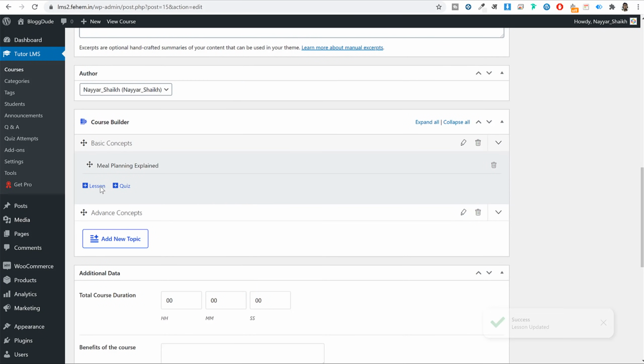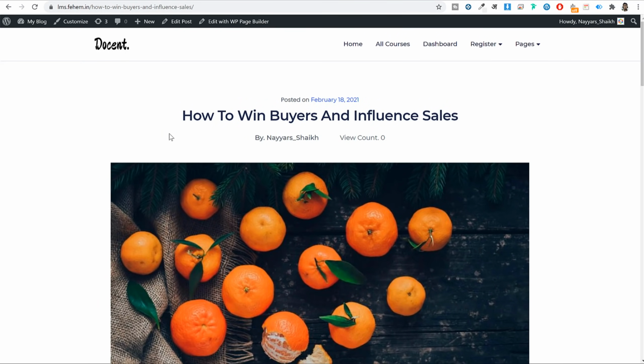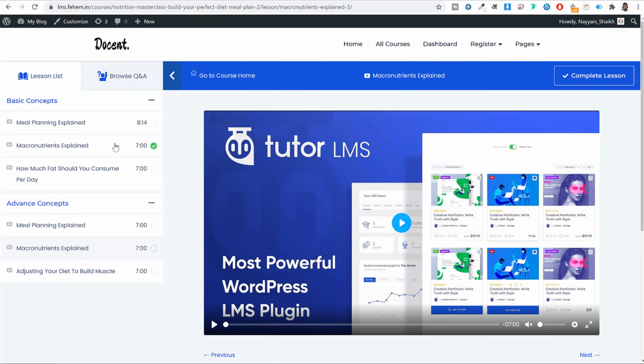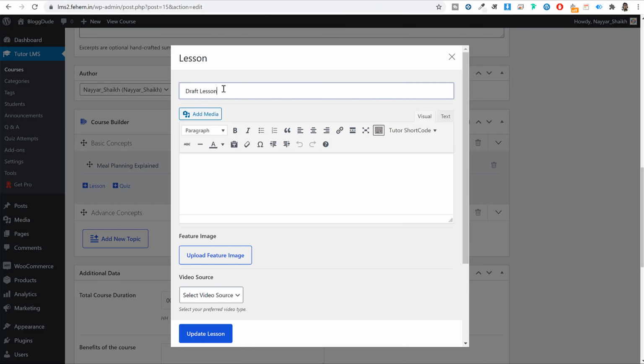Now let's create another lesson. So click on add lesson. This time let's give it a title of, let's see the next lesson. Okay, so this is our next lesson. I'll give it a title of macronutrients explained. So I'll enter the same title over here. And in this, suppose we want to add video. Now there are many different types or many different ways how you can add videos.